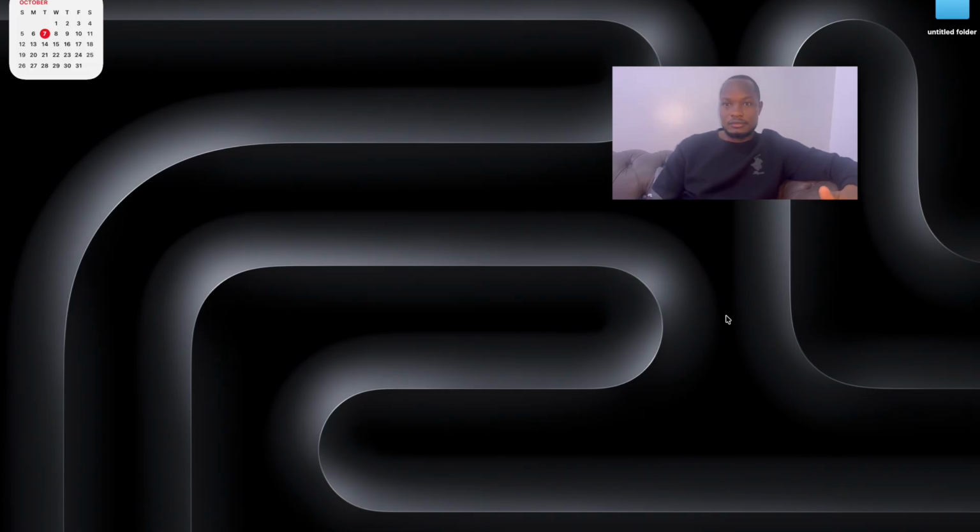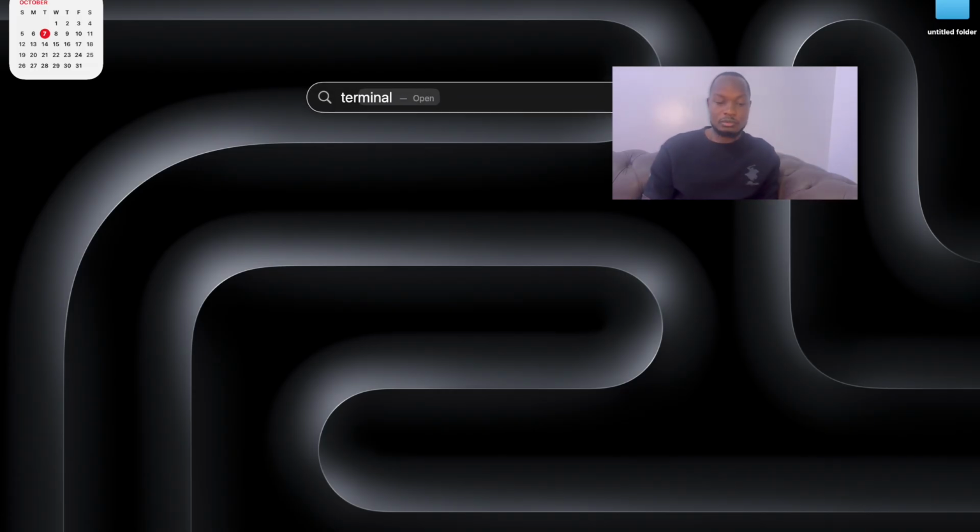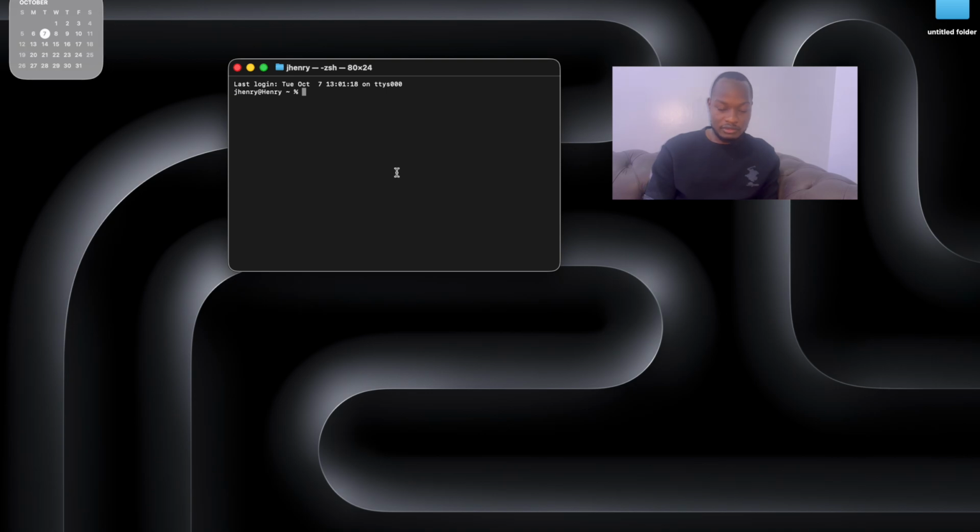So that being said, let me take you through it. Let me show you what dependencies you must have. So first of all, let's check our terminal. Let's open up our terminal and check the Node version. So the Node version confirms that Node Package Manager is already installed.